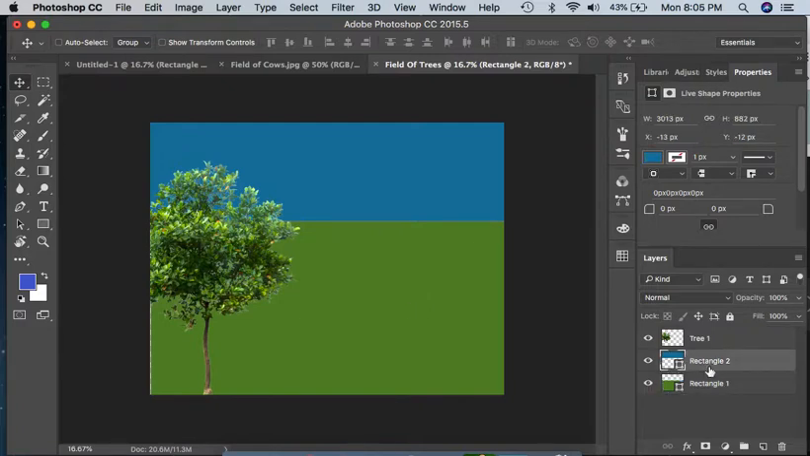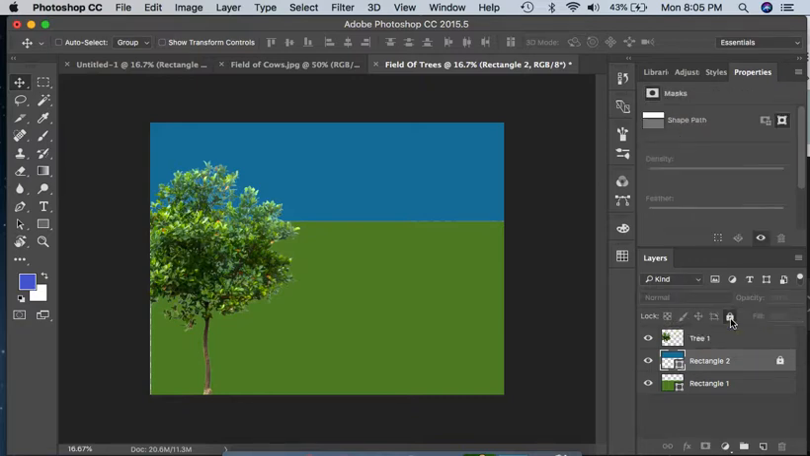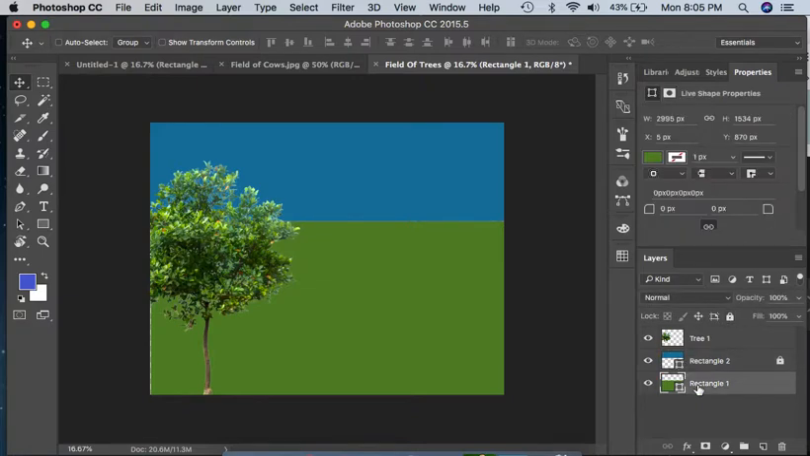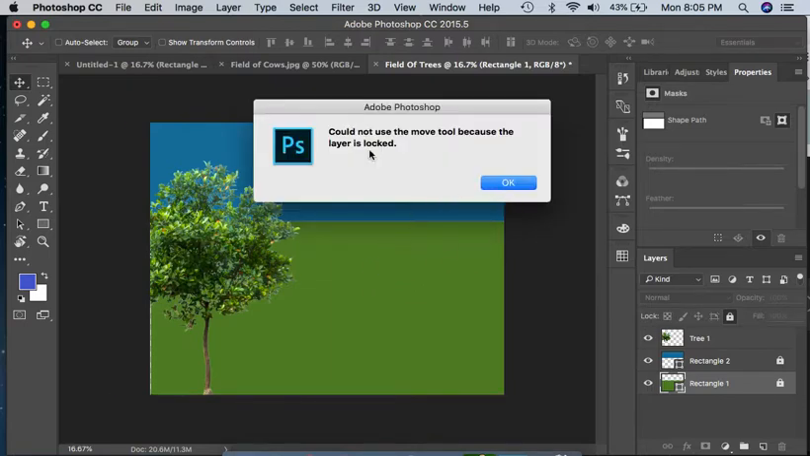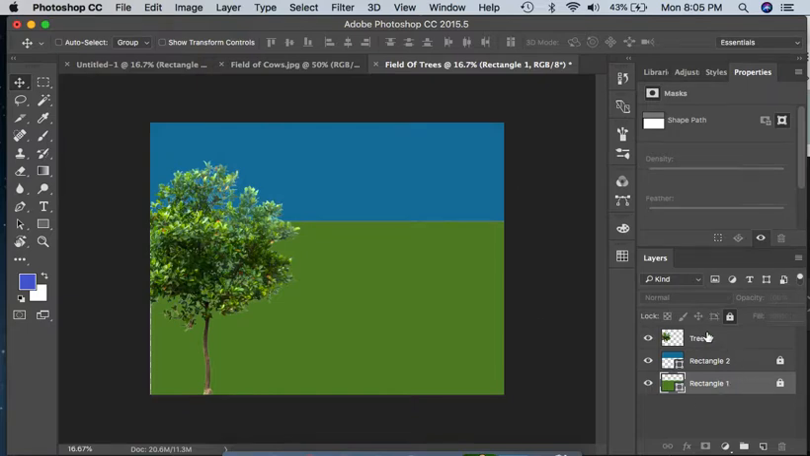So select your first rectangle, and look right up here. There's a teeny little lock sign. And that's lock all. I just want to lock that individual layer. Yep, that's right. Click on your ground and click lock. And now you can't move them around. They're stuck. It says could not use the move tool because the layer is locked. Yep, that's right. That's good.